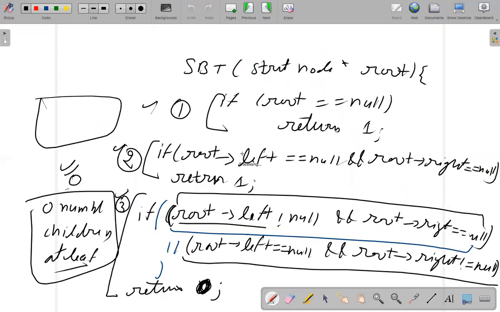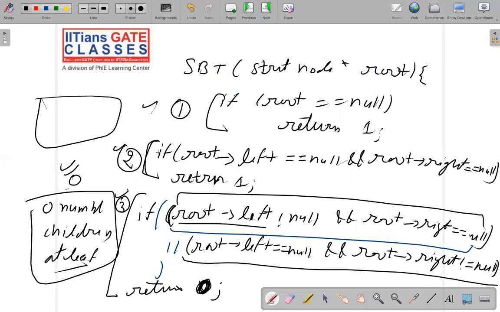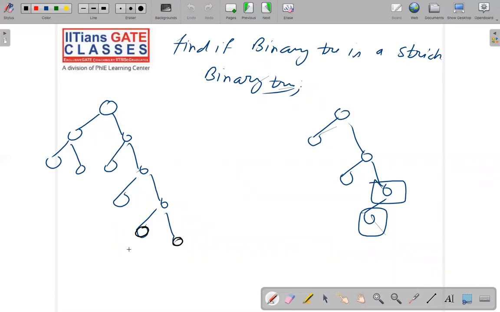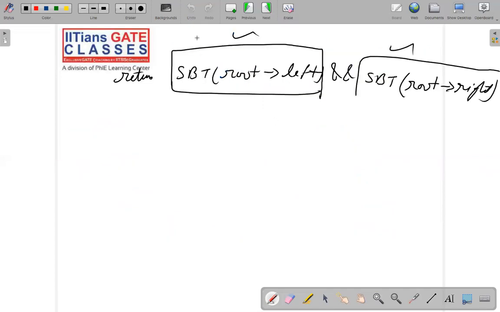See, in the program, for a leaf node we are returning 1. So this will return 1, this will return 1. Now for this node, what we are saying is that we have called the strict binary tree check for both the left and right subtree. So it should be 1 here and it should be 1 here.